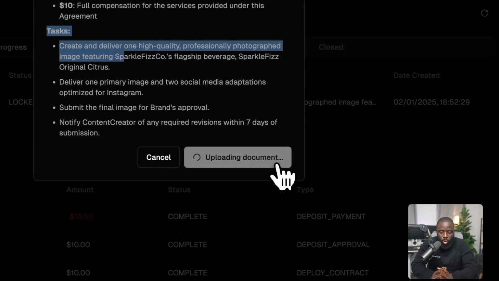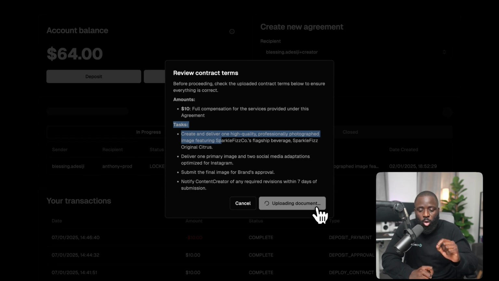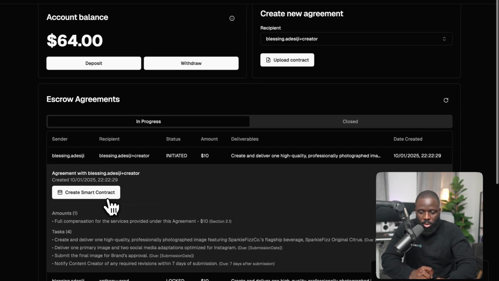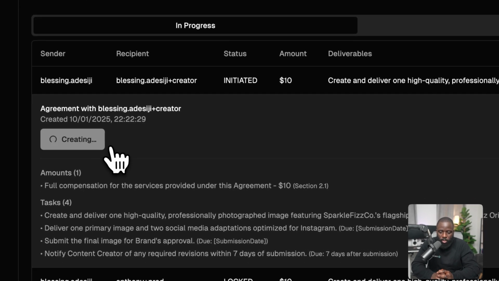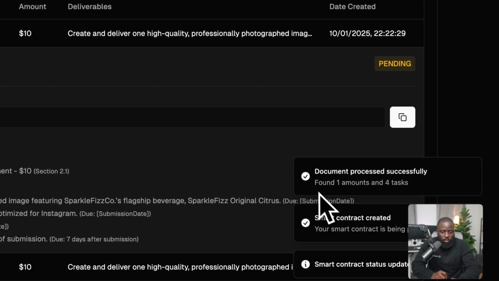So we're going to continue, and it's going to upload the documents, and we're going to create a contract to sort of hold the fund. So this is the contract button. So we are going to create the contract. So you can see on this side that you're getting notifications, right? Document has been processed successfully. Smart contract has been created.